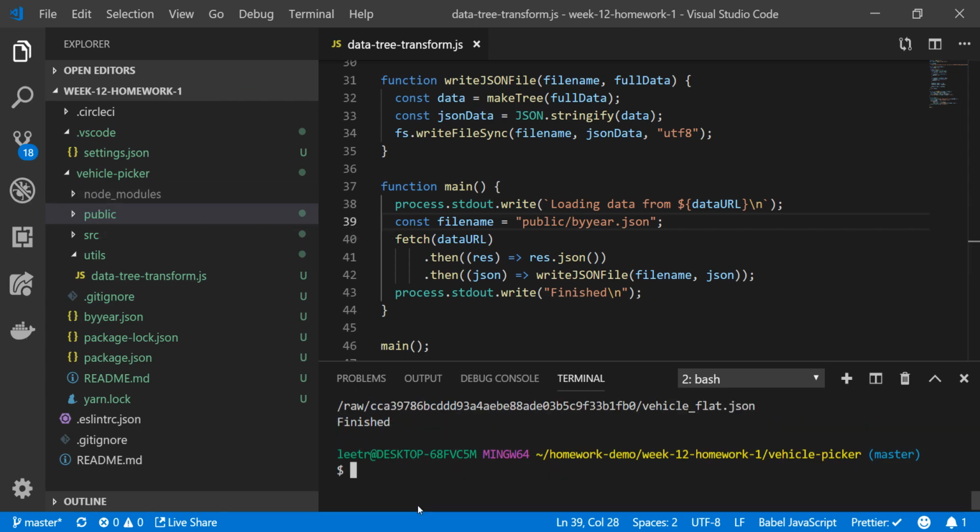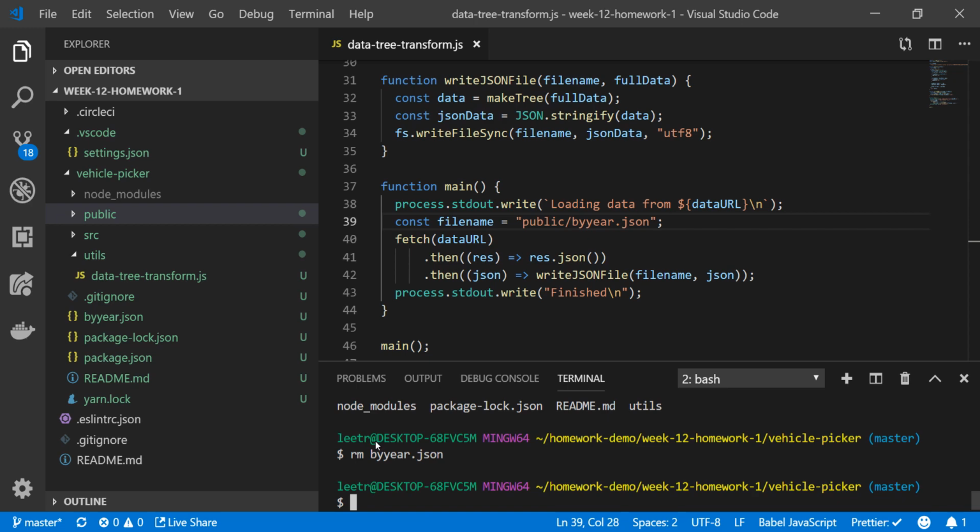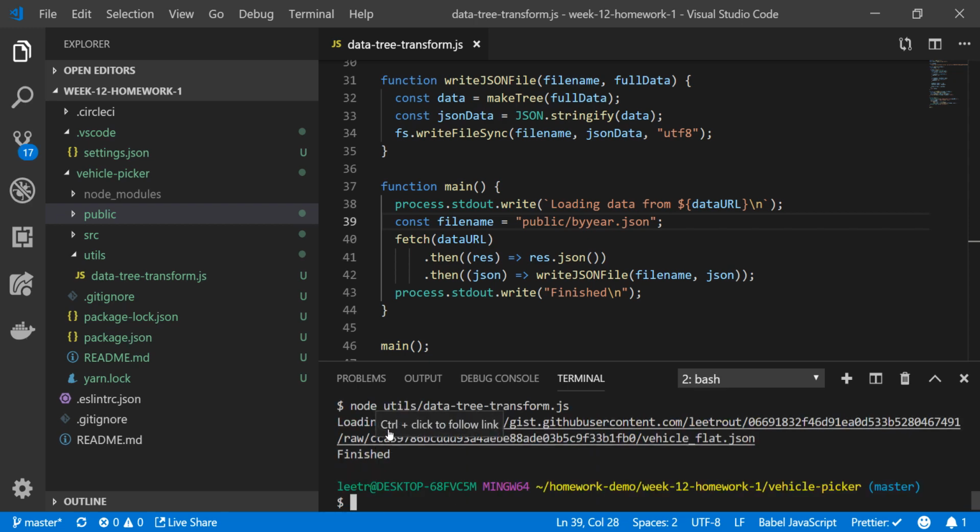So let's do an ls here. We can see that we still have this byyear.json. Let's get rid of that. And so now let's run our utility file: loading data from, finished, right? This would be more useful.